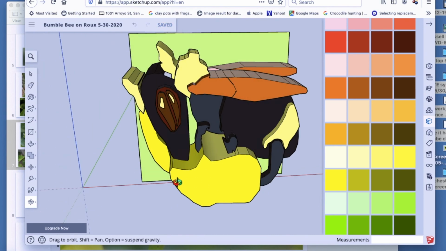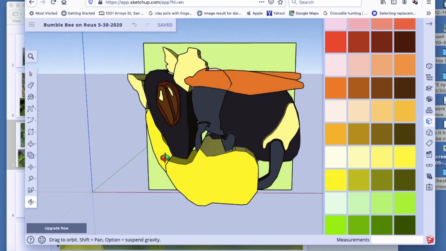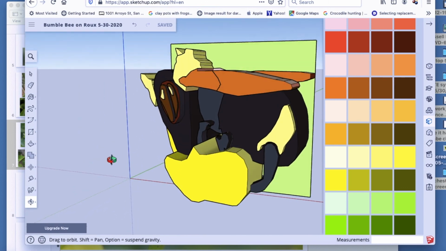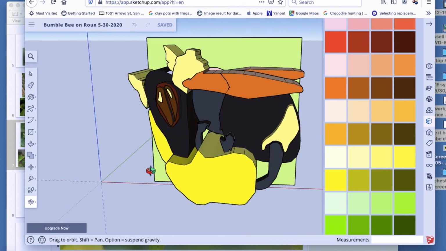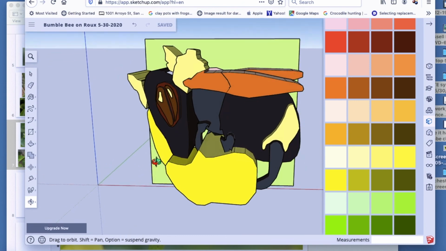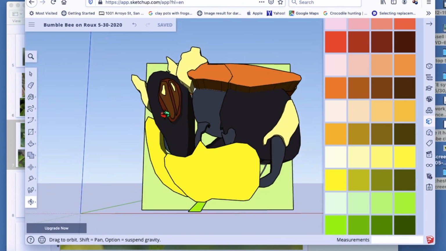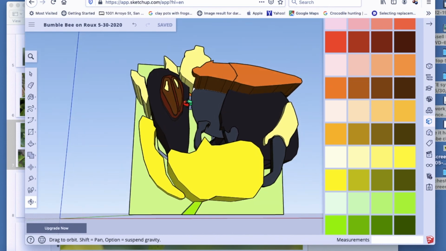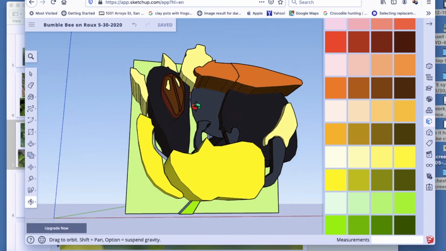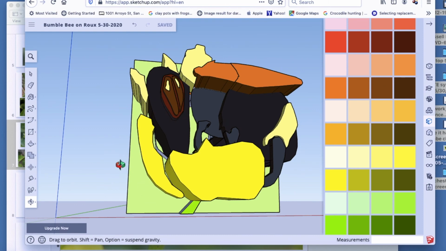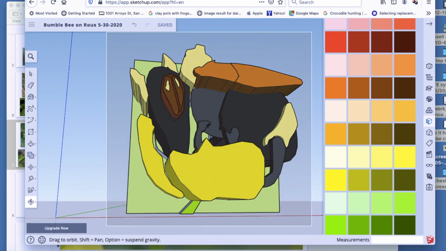I can come around again. I can get a different angle on him. Kind of like that angle. I don't know, kind of like that angle. That's kind of like you're looking at him. He almost looks like a big buffalo. You know, buffaloes look a lot like bumblebees, believe it or not. Okay, let's do that. Like a buffalo bee.